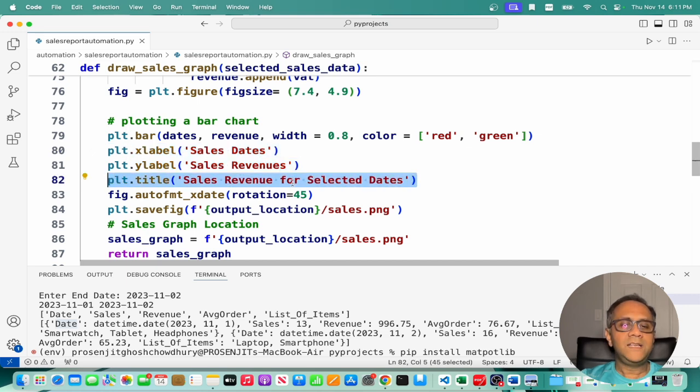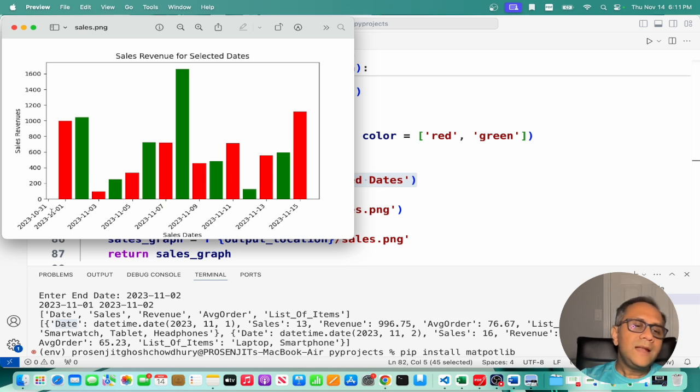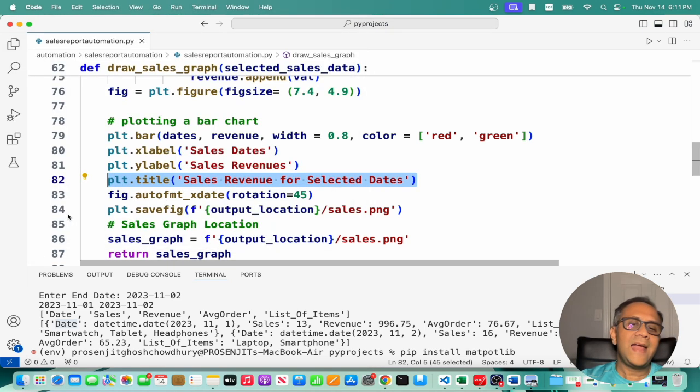Now my graph is generated. Then you see that these dates are in a slanting format. This is a 45-degree angle. I'm doing that with this particular line of code, fig.autofmt_xdate with a rotation of 45 degrees.